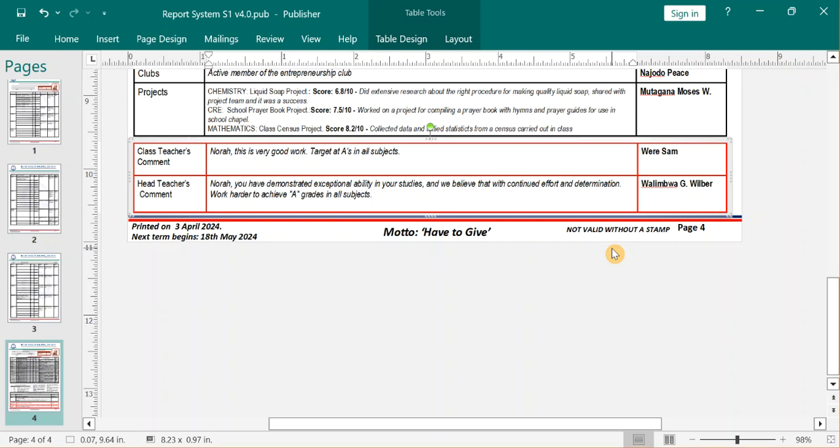And after printing, the teacher can also be with the deputies and even class teachers, you can be supported in having the class teachers' comments.